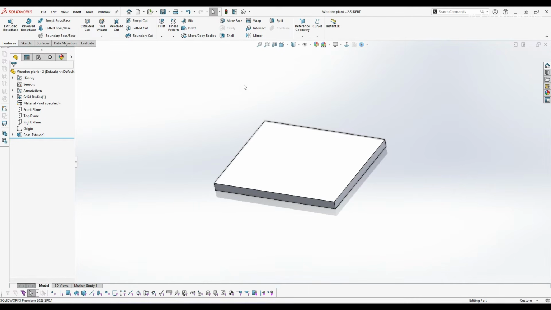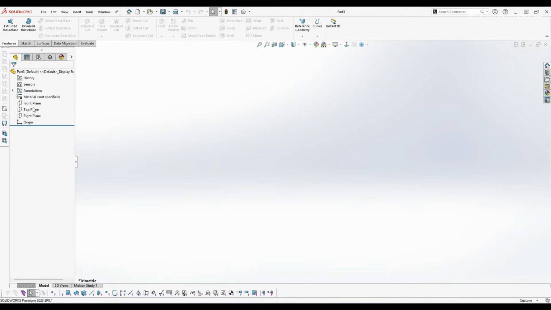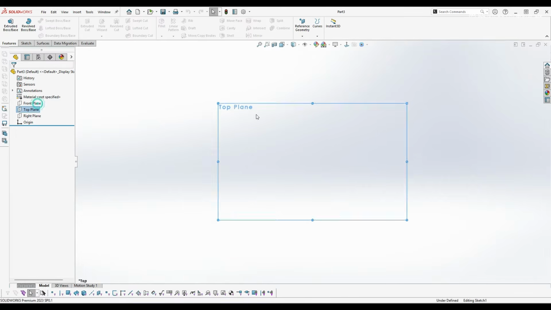Now it is time to have one more rectangular part. Press Ctrl N on your keyboard, double click on part, again go to the front plane, top plane, it's up to you. Let's use the top plane. Right click on it and click on sketch.